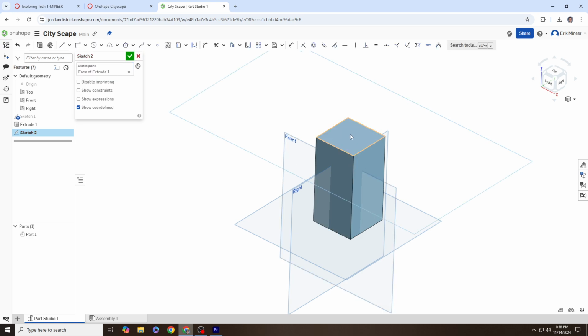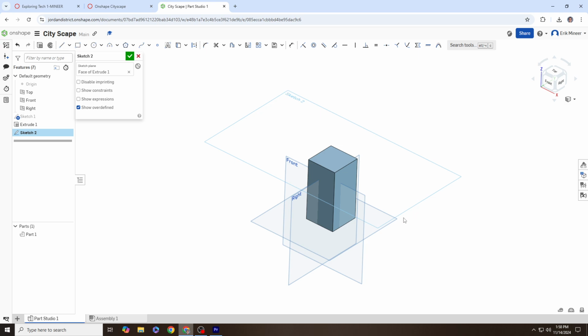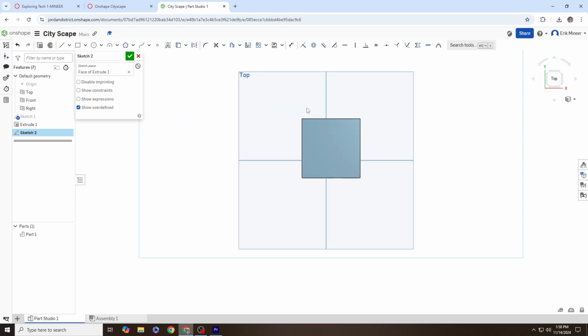So let's click on that, and now you can see that I'm on sketch 2, and sketch 2 is sketching on this surface right here. We need to make another square, so let's just draw the square. We'll center it and do the dimensions now. So click on the dimensions, and I want this to be 1 inch by 1 inch.